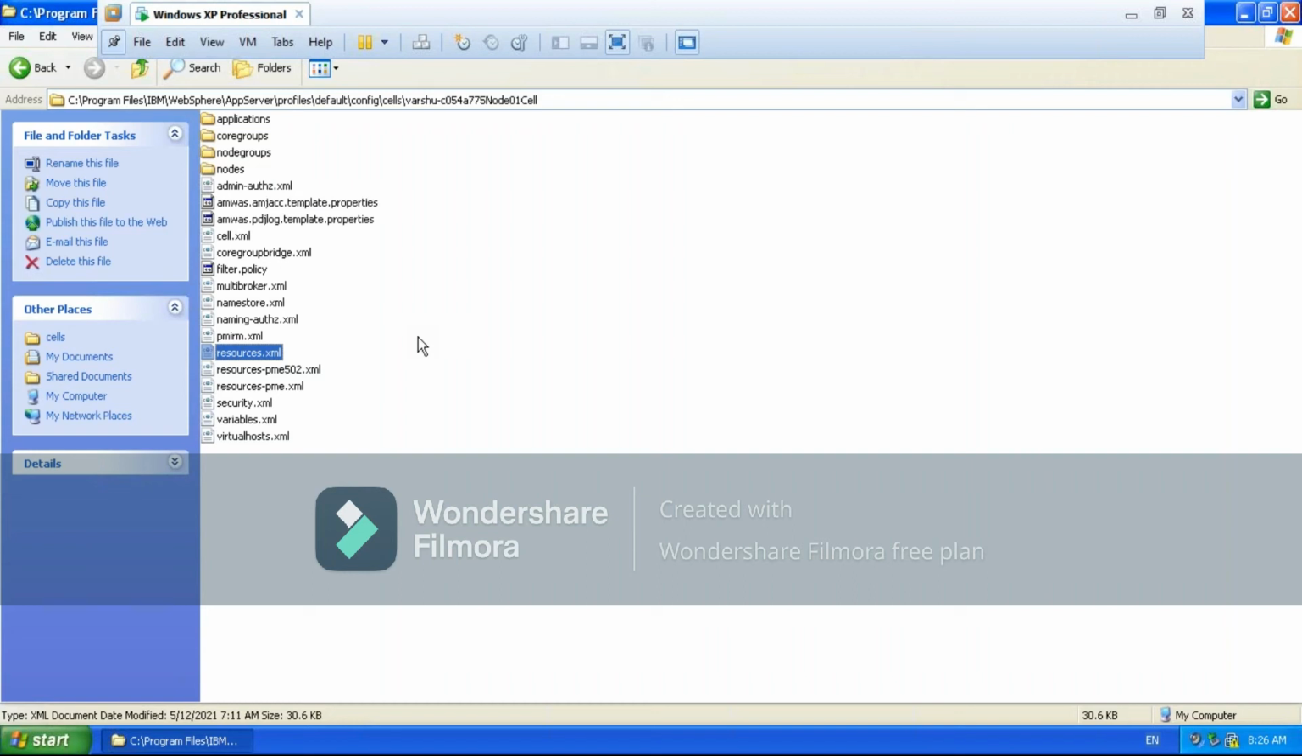Sir, here if I change one of the properties of JDBC or something at the cell level, so definitely this resource.xml is going to change. Exactly. So it will update. And by default, will the node level also get changed and the server level also get changed at that time? No. Here, see, the point is where you did the scope. The scope is at the cell level, means only the cell level resource.xml file will be updated. If the scope is at the node level, only the node level resource.xml file will be updated. If it is server level, only the server level resource.xml file will be updated.